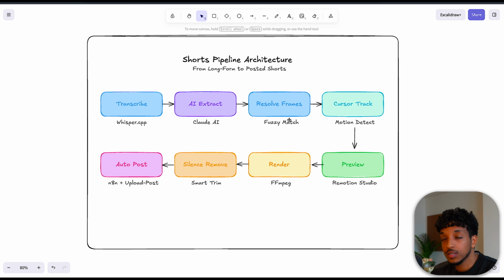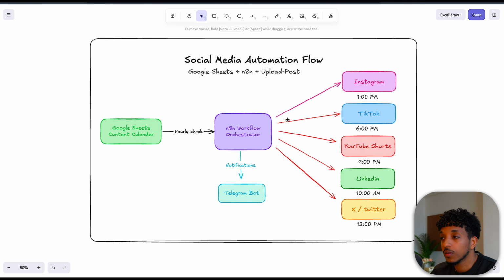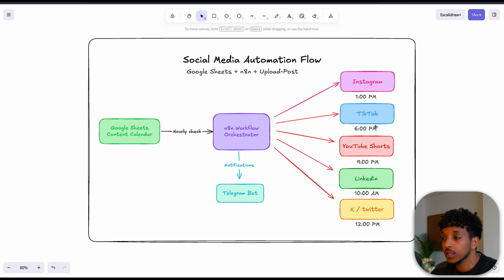So this is the system. And if we look at the social media flow, so the Google Sheet, and I'll show you what that looks like, it will essentially take in all of the content from a CSV from the Google Calendar. And we basically use N8N as the orchestrator to go ahead and post to all of the different platforms: Instagram, TikTok, Shorts, LinkedIn, and Twitter.